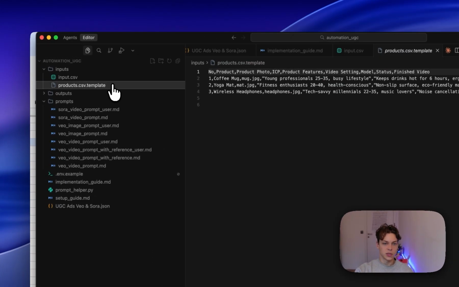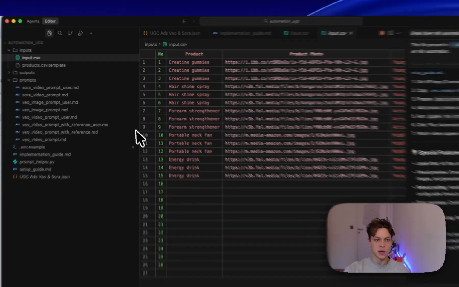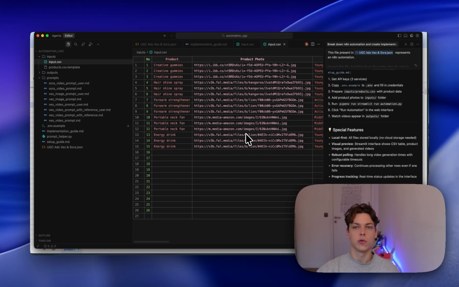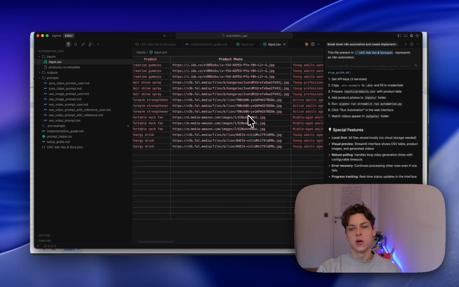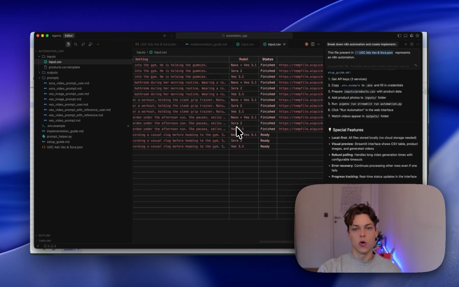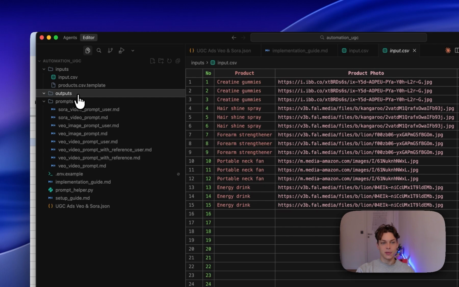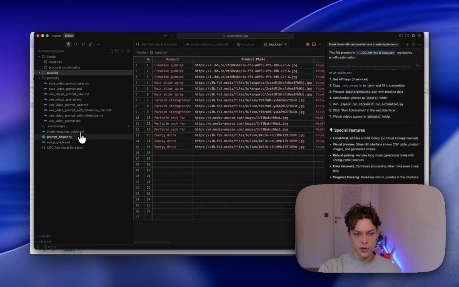So this one is just the template, which we won't really need. So let's stick with this one. This is our CSV file that we will input. So we'll say basically from these images with these prompts, we want to create all the video ads presented here. In the outputs folder, which is empty now, we will have the videos that we'll be creating.